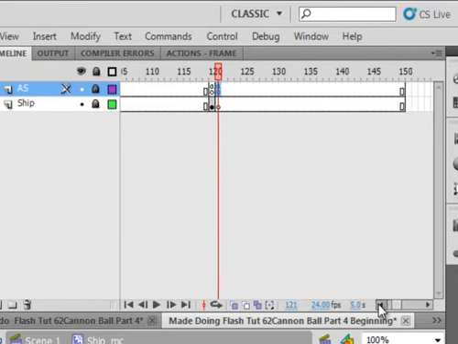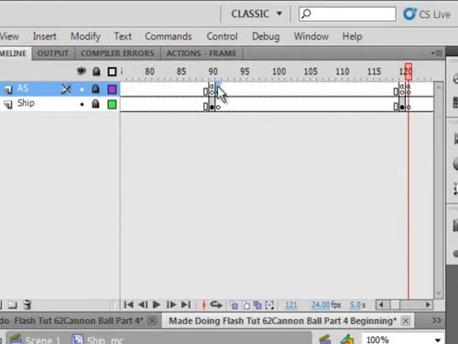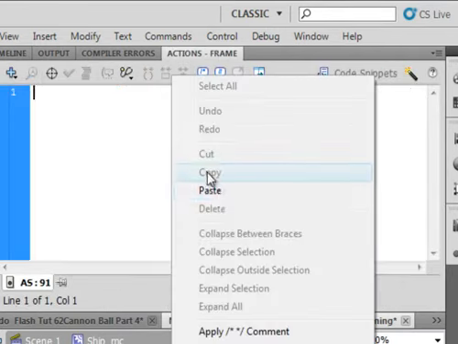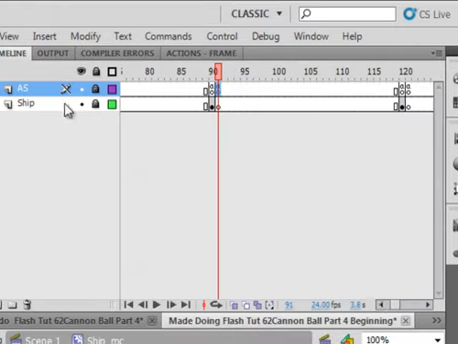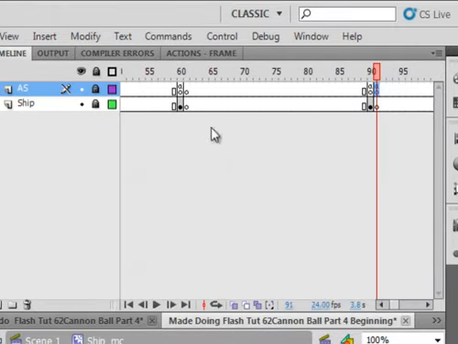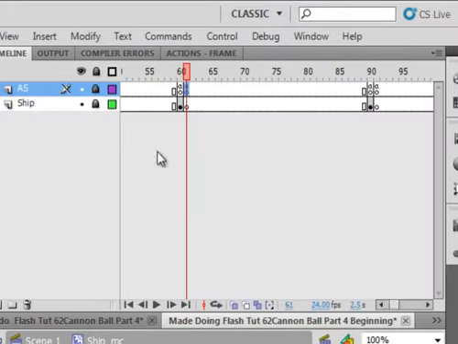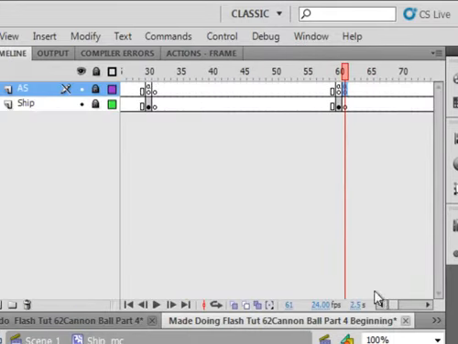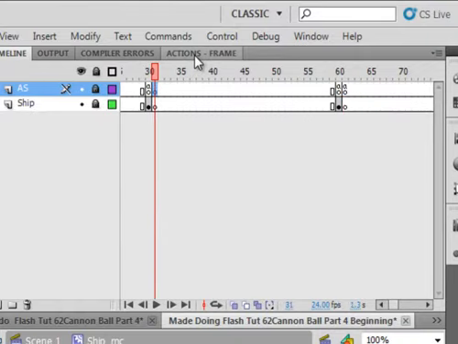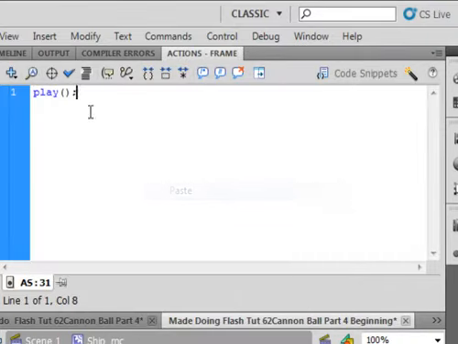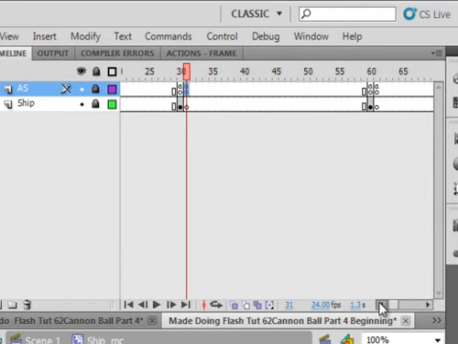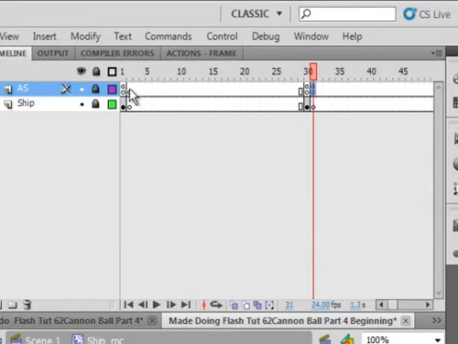Go back to the previous keyframe you made here. Open the Actions panel, paste in what you copied. Go back to this one, paste it in. Each time we're just going back to this keyframe we made, opening the Action panel and pasting that in. And this is the last one, I believe.